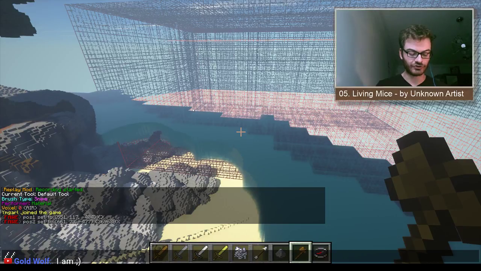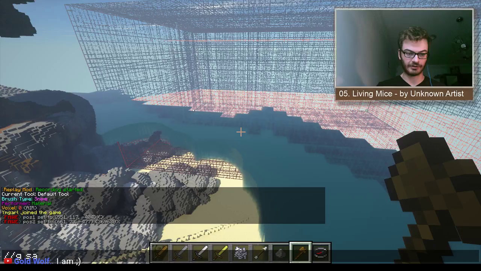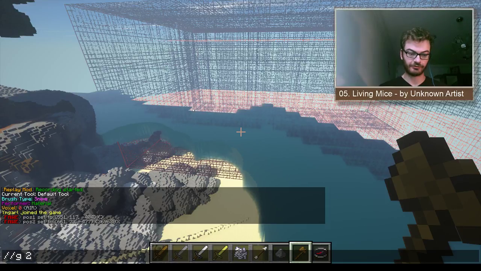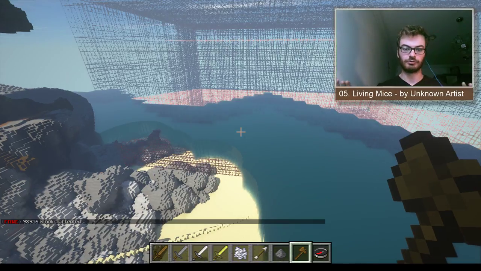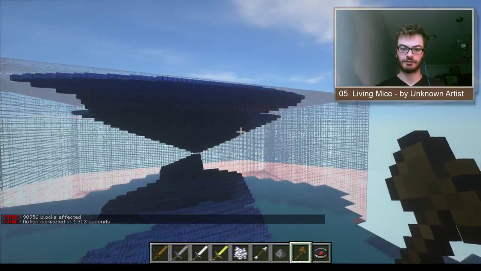I'm going to do a generate. Sand. Oh wait, let's use stone. We can change it to sand later. No, we can't. Let's use a different block that isn't going to fall. I'm going to use Z squared greater than... Oh wait, no, y squared, sorry. Y squared greater than x squared plus z squared. Boom. Do it. Do it now.